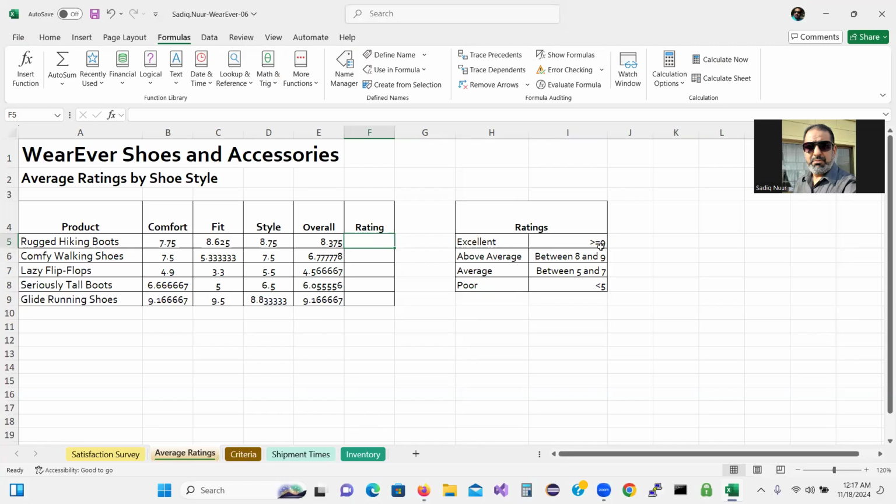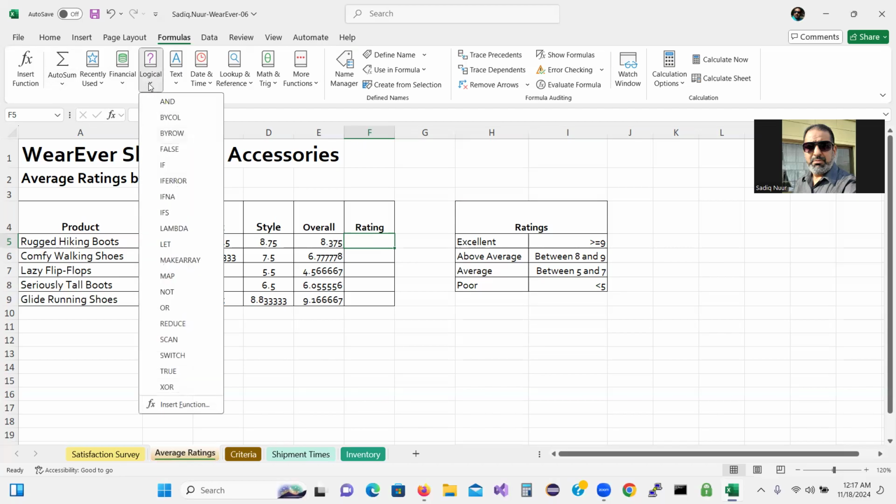A rating of 9 or above should be excellent. All right, so we will now determine, using the IFS function with different conditions, what the rating will be using this table. To start, make sure you are in the average rating cell, then press F5, go to Formulas, go to the Logical functions, and look for IFS.